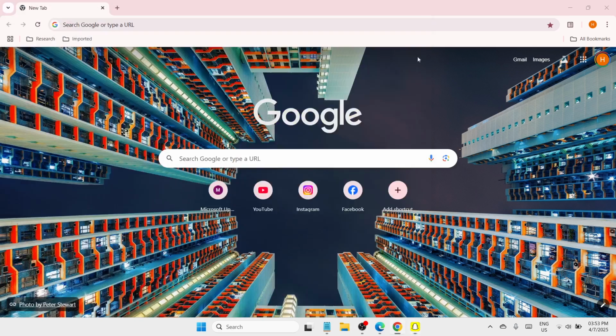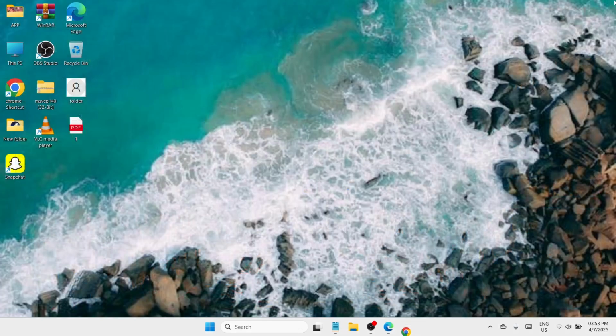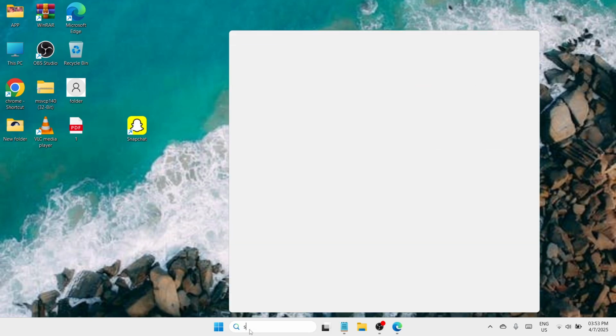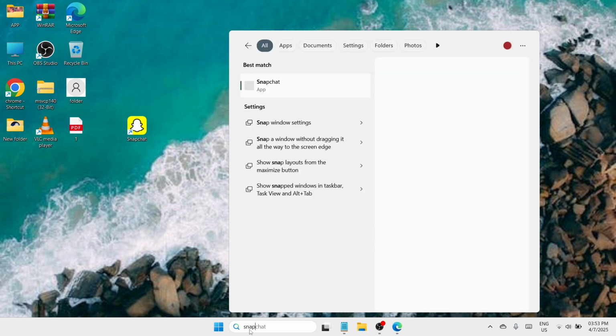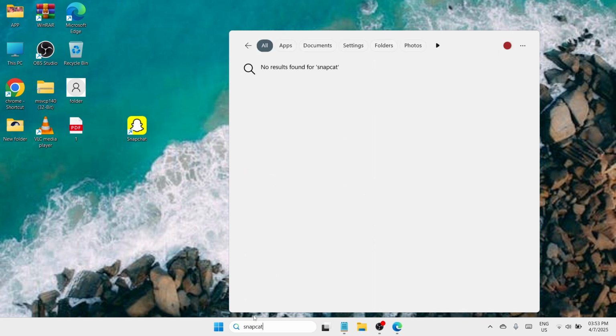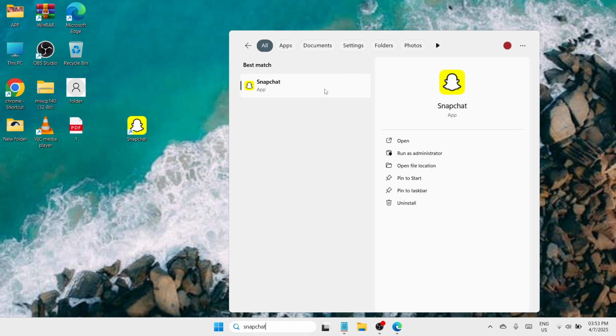So when you close the window as well as the Google Chrome browser, and when you check it here at the desktop screen, you will be able to see Snapchat here at the desktop. And in case you don't see the shortcut of Snapchat there, you can navigate to the bottom search bar and type for Snapchat. Once you have typed it, a best match will appear, which is the Snapchat application. You can click on open to continue.